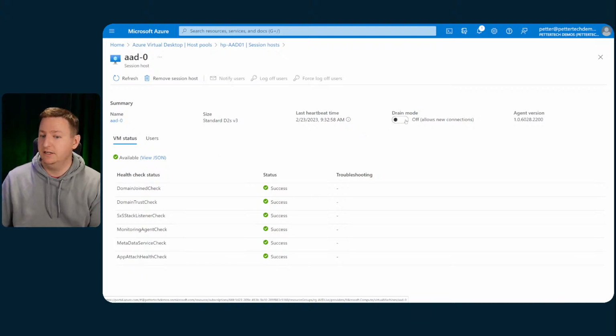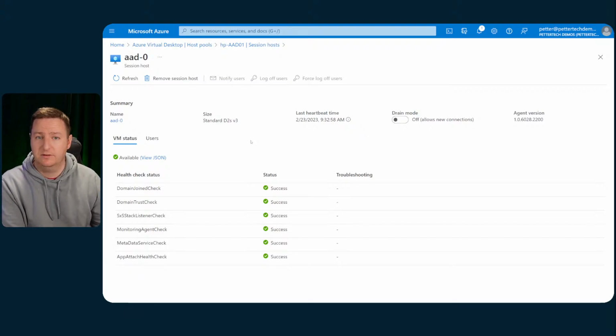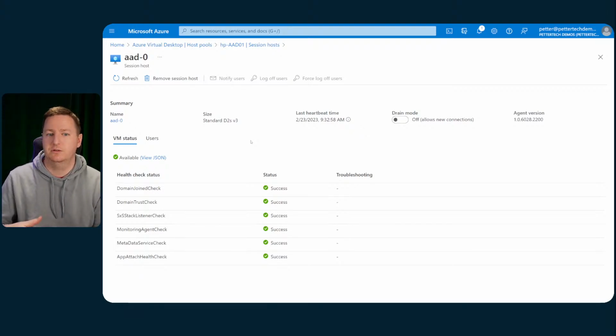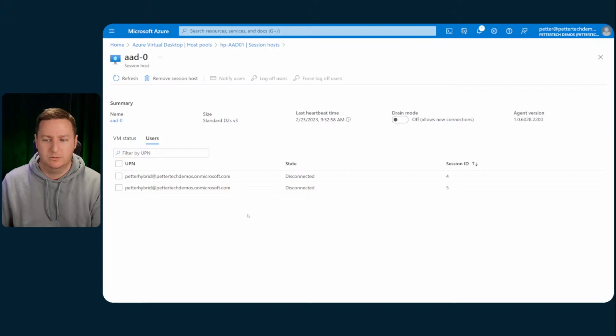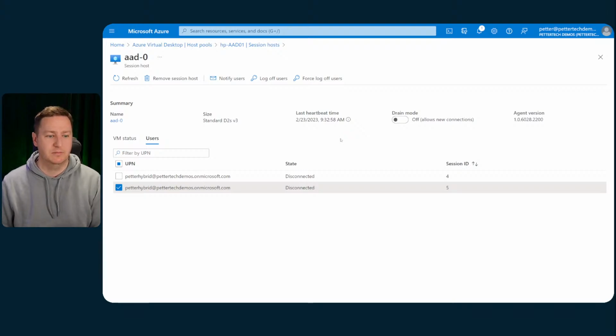You can enable drain mode, and what this does is that it doesn't throw users out or force them to log off, but it will not allow any new users to log in to that session host, which is a more pleasant way, I guess, of draining your session hosts and making them available for maintenance and stuff like that. You also have the users tab here, which will show you all the users that are currently signed in, or at least have a session on your session host, and selecting one of them, you can then notify them, log off, or force log off them as well.